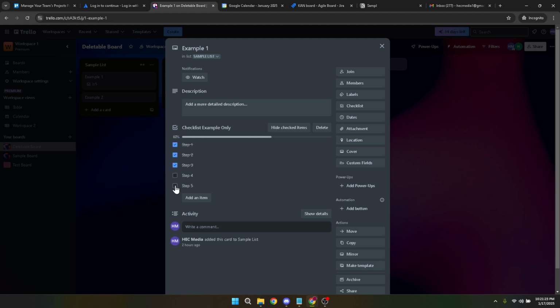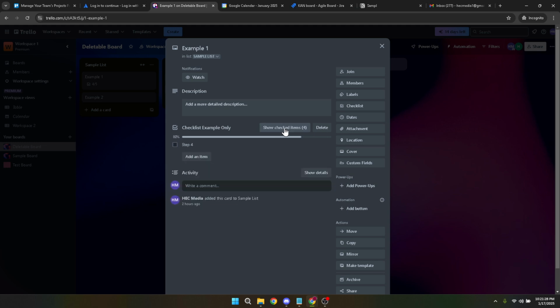If you have a long checklist with lots of items, there's a handy feature for decluttering your view. Select the option Hide Checked Items to get an unobstructed view of the remaining work. This feature not only makes your checklist look cleaner, but also helps you focus on what's left to tackle.